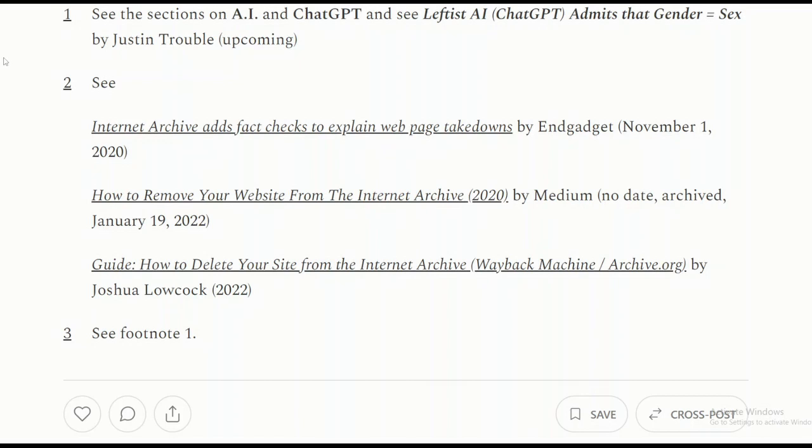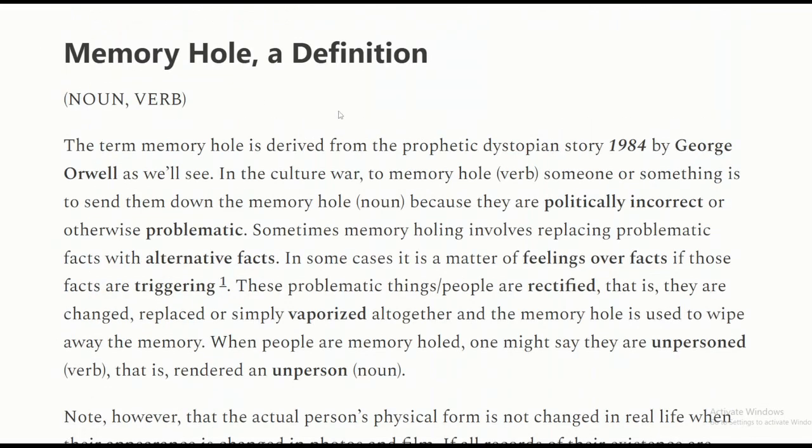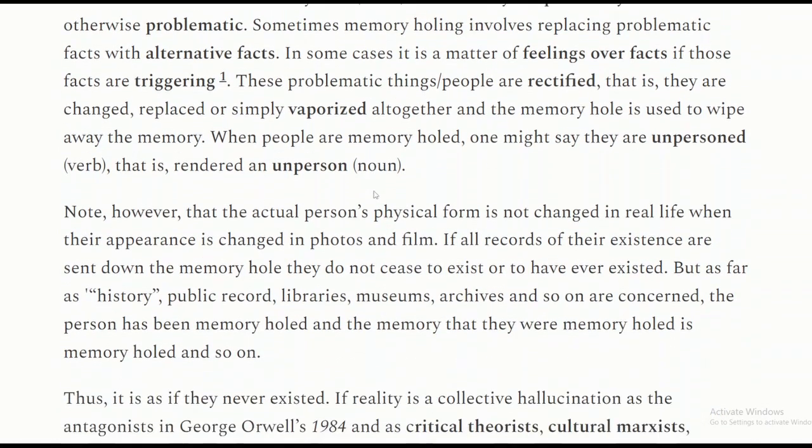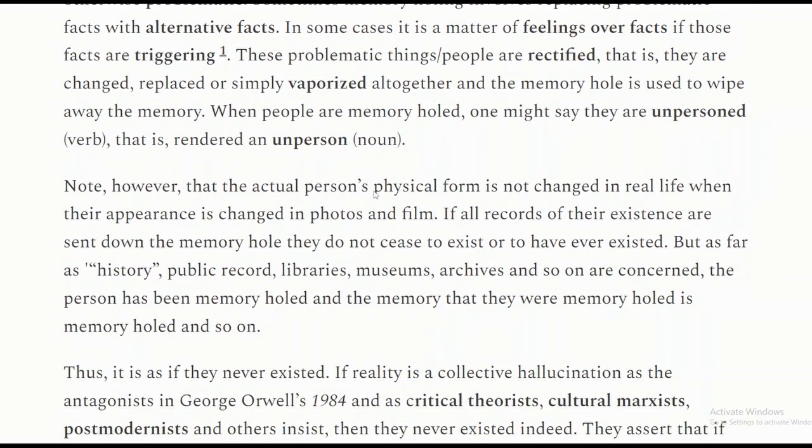As you can see, I added a footnote: see the sections on AI and ChatGPT in the Culture War Encyclopedia. I meant to say, and see "Leftist AI ChatGPT Admits That Gender Equals Sex" by me. It says upcoming, but I did publish that earlier today, so that's there now. I should link to that. The problematic things or people are rectified. That is, they are changed, replaced, or simply vaporized altogether, and the memory hole is used to wipe away the memory. When people are memory holed, one might say they are unpersoned. That is, rendered unpersons.